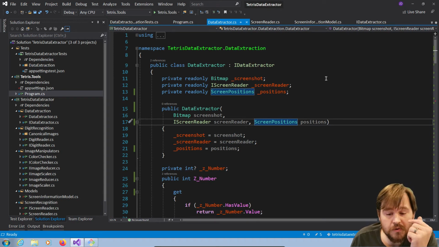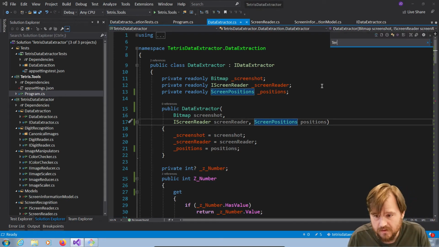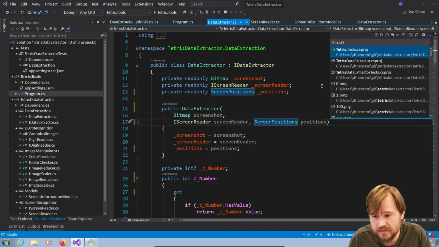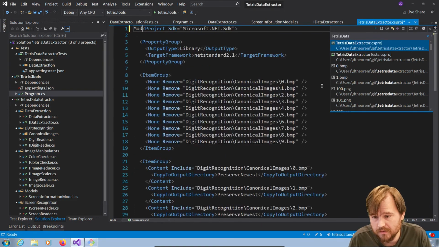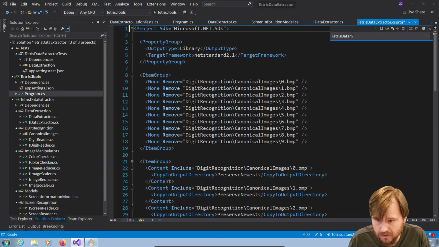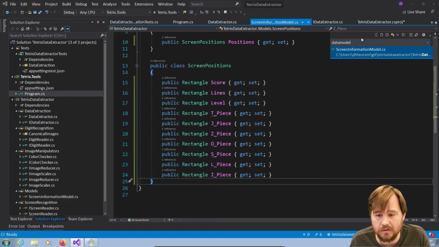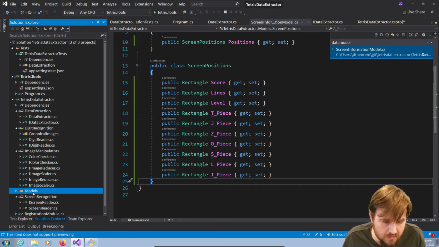So here we go, folks. This is a Tetris data model. Do I have a Tetris data model? Oh, come on. Do I have any data models? I don't know what I have. I have a screen information model. Okay, so we are going to make a new model.